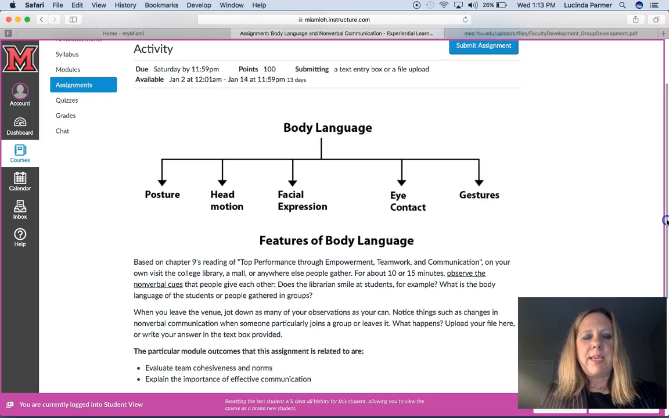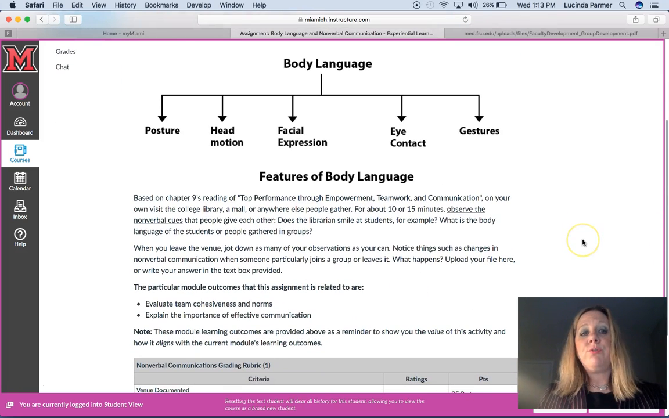So again, what I would like for you to do is go somewhere, anywhere of your choosing. I've given you some examples here: a college library, a mall, or just anywhere people gather. And I want you to observe them for about 10 or 15 minutes and jot down the nonverbal cues that you see in this crowd. For example, if you were at the library, did the librarian smile at the students? What is the body language of the students or people gathered in the groups? And when you leave the venue or your location, jot down as many of these observations as you can.